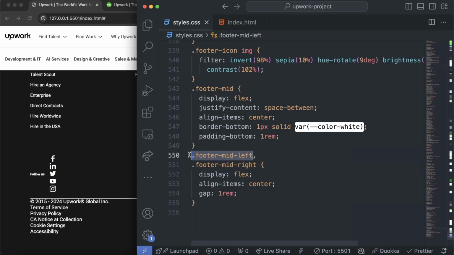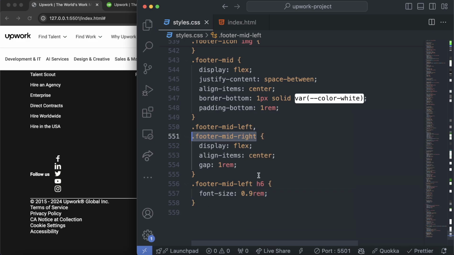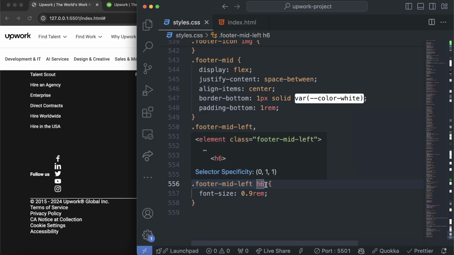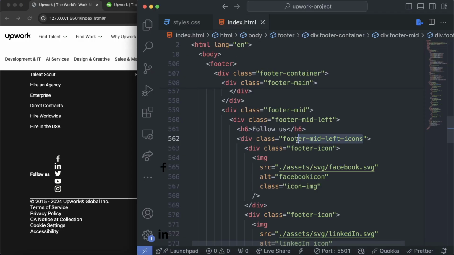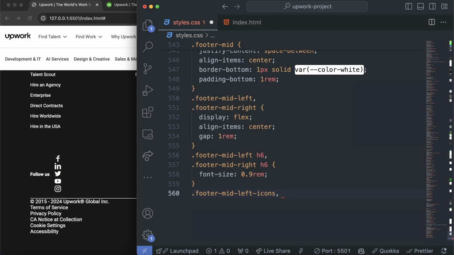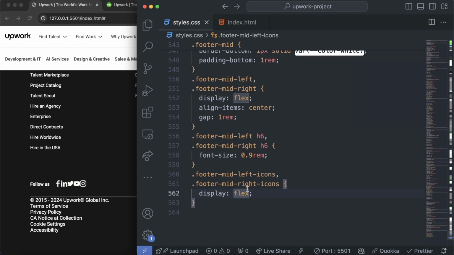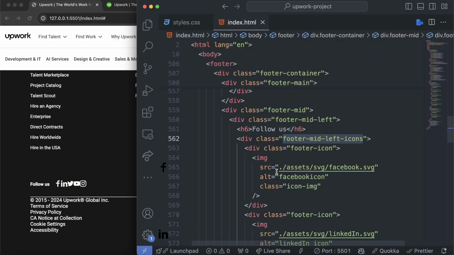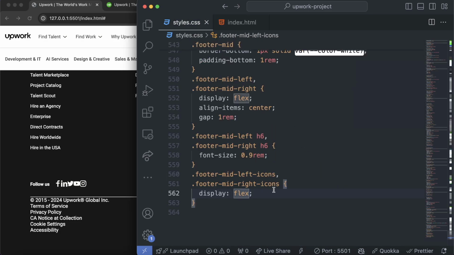Now let's style the h4s inside this. Let's change the font size to 0.9 rem. Let's also do the same thing for the h4s inside this, so here we can use comma and h4s. Okay, so now we have this. Good. Let's select these icons, footer mid left icons, and also footer mid right icons. So let's change this to right. Let's set display to flex. Let's check the selector here. Footer mid right icons. Let's see what we have here. Footer mid right items. Okay, so this should be items.